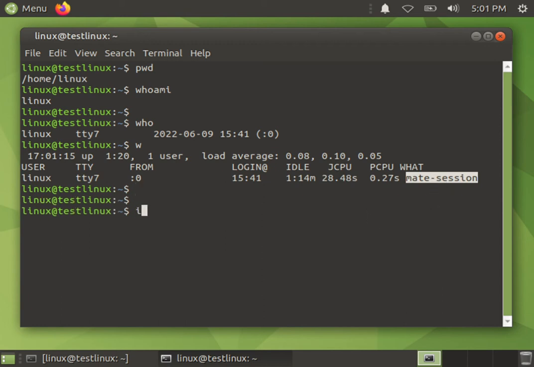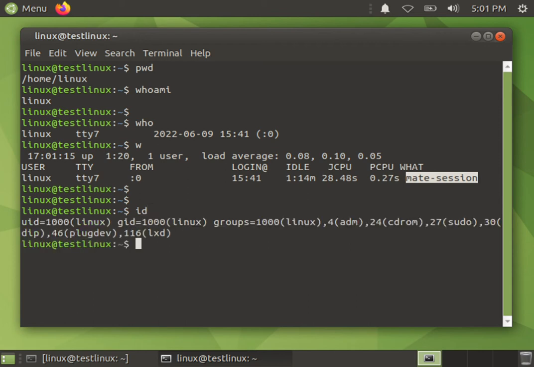Another command is id, which will tell us our user id and primary group id. So user id is 1000, primary group id is again 1000. It is also giving me the list of groups, etc. So the id command is also useful.